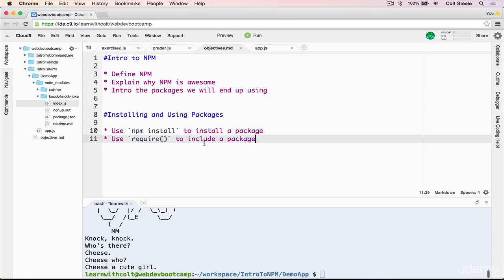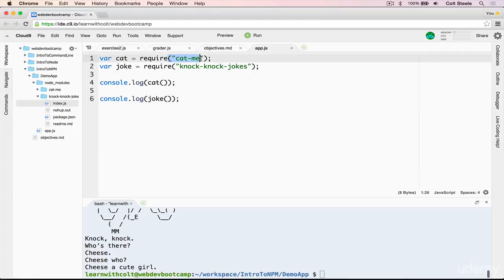But just downloading them or installing a package doesn't let us use it. We still have to include it in our code with the require statement. And we require with the name of the package, catme or knock knock jokes, save it to a variable. And then we can use that variable, which is really just storing all of the code that's coming back from catme and knock knock jokes. We can use that variable throughout the rest of our code. All right, so that's it.